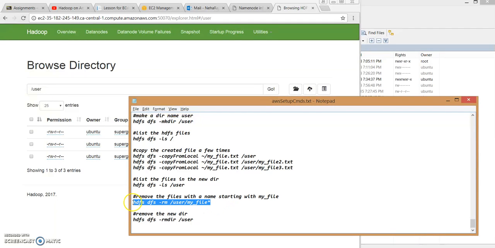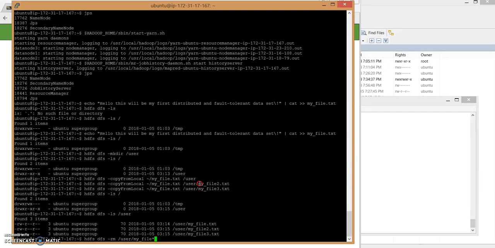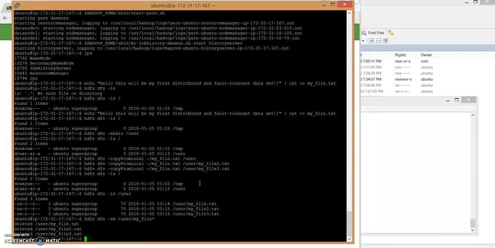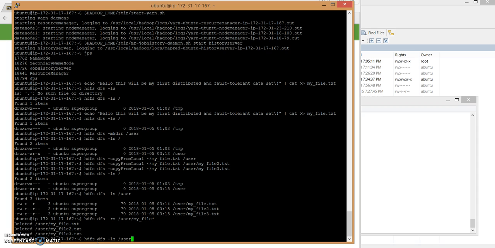Now I will be removing the files, starting with my underscore file, and then it can have anything. The asterisk says it can be my file neha.txt, my file user.txt, my file.txt, anything, and it will remove all those files. So basically I will be getting void of these files. Let's run. And ta-da, it says it has deleted all my files. That is my file 2.txt, my file 3.txt.